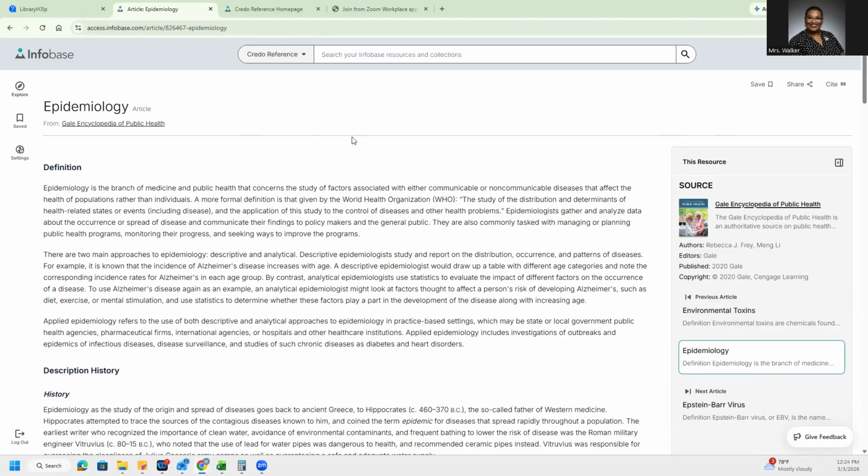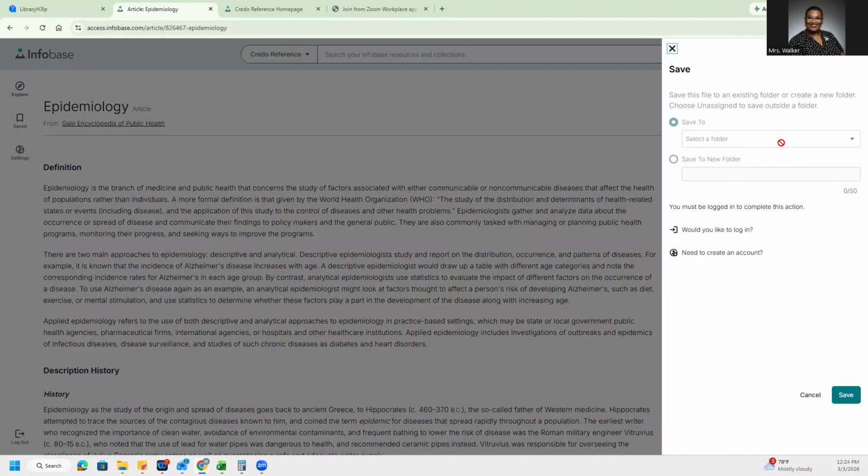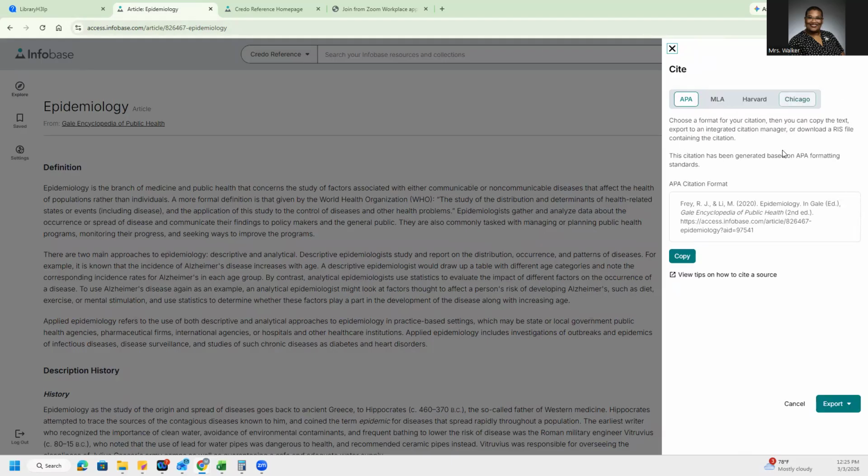what I like about a lot of these databases, and this one included, is that it gives you different ways that you can share or save the publication that you're looking at. You can save if you're logged in, and you can craft what you're saving by saving it to a particular folder like we do in EBSCO. You can share it, email it to yourself. Here's the URL that you can share. You can share it to your group members. You can copy it and paste it. You can cite it, and you see all these citation styles. You can copy it and cite it. So they give you plenty of options.